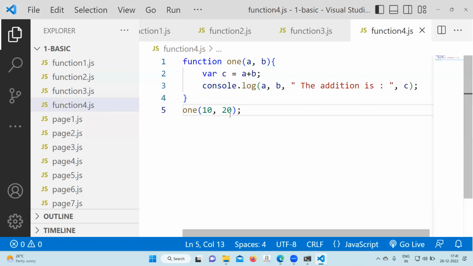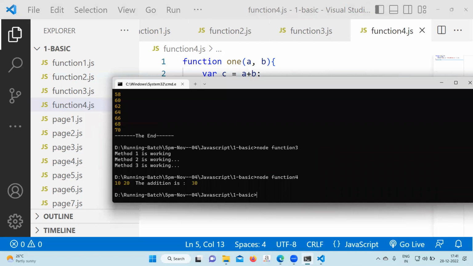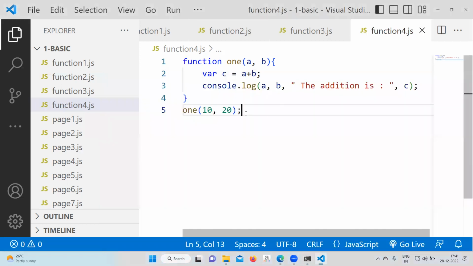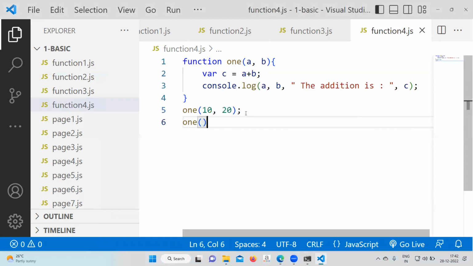So it should give 10, 20, the addition is 30. But sometimes, if you call this function without any input, what will it return? Check now.